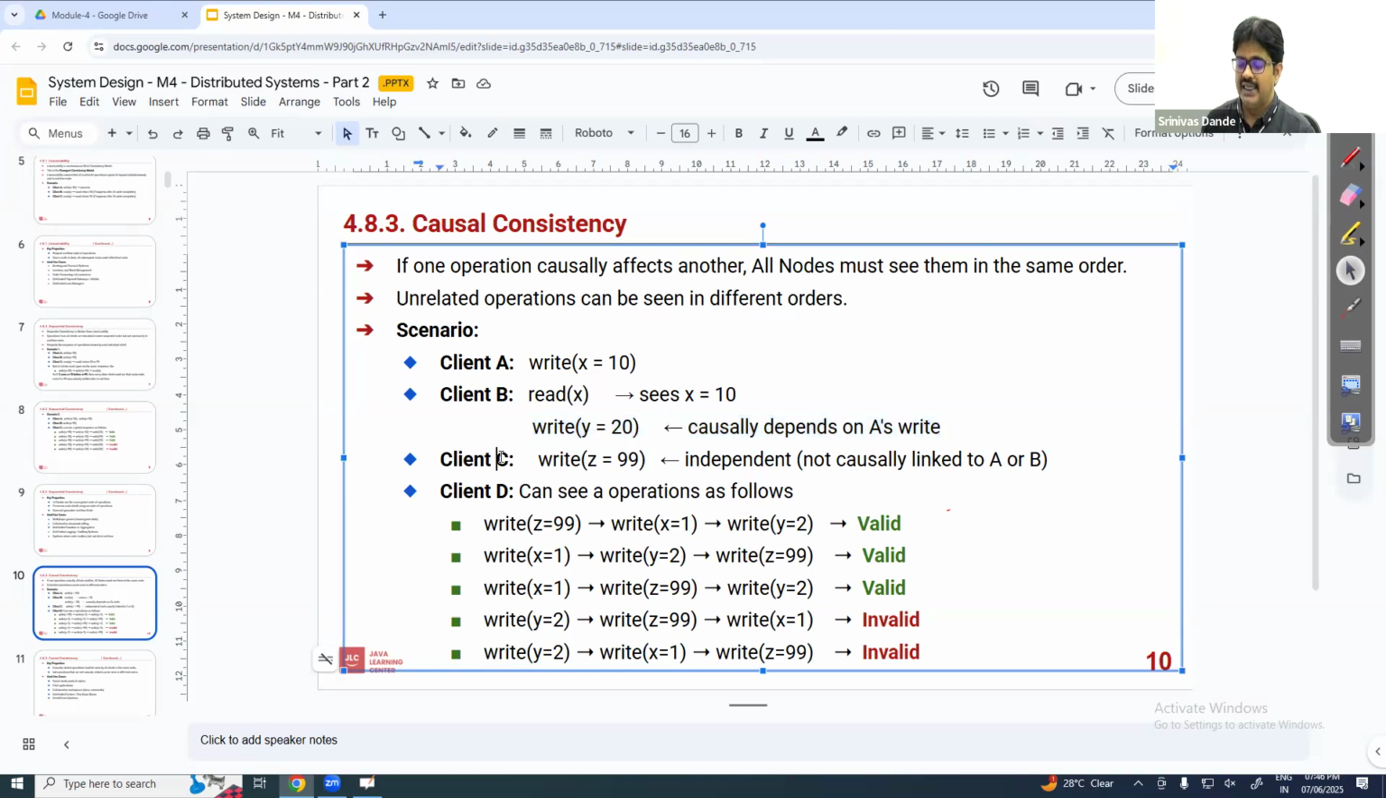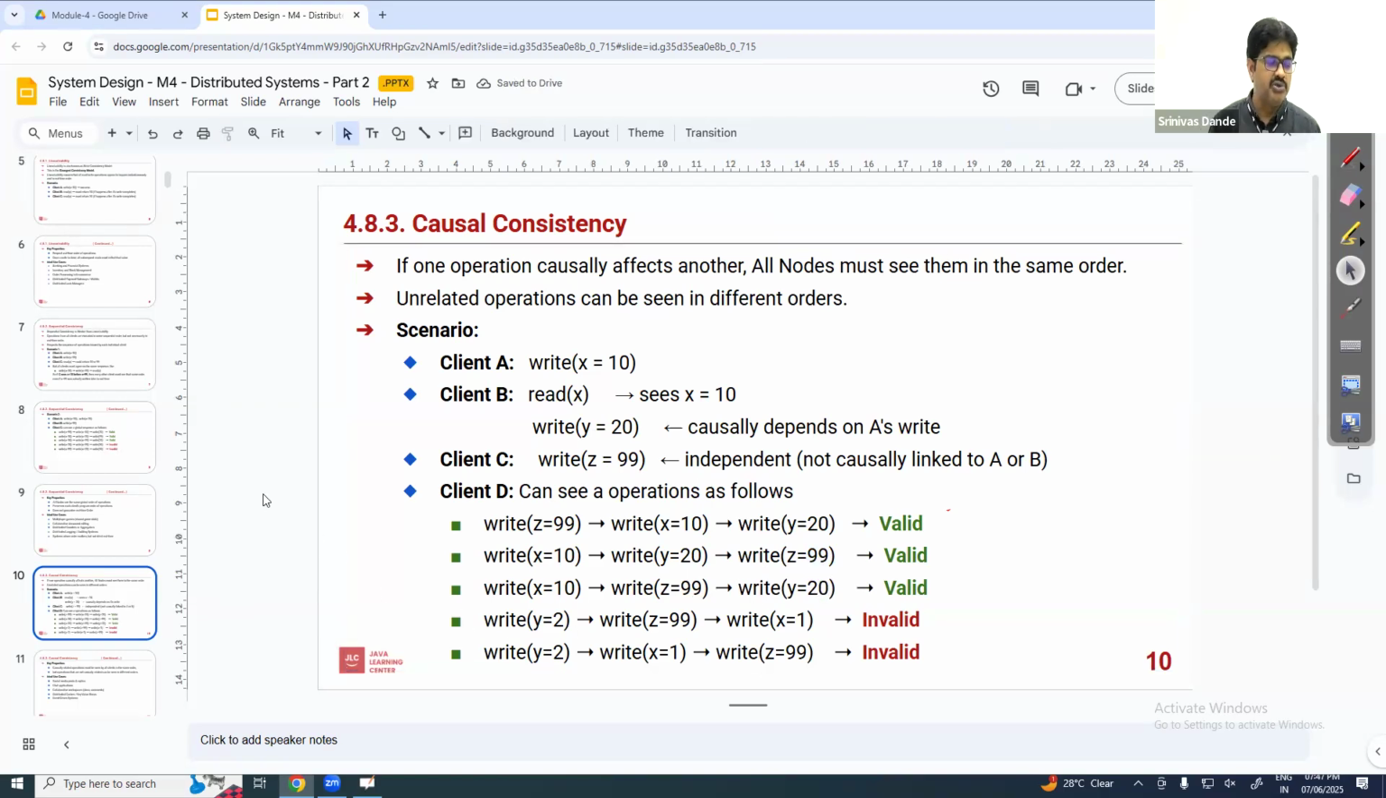Now client C is writing z equals 99. But this is independent, not related, not linked to either A or B. Now, what global orders can it see? C's operation, z equals 99, can happen first, am I right? Then x equals 10, y equals 20 must be in sequence, or x10, y20 and later z, or x10, y20, z and so on. Others are possible too, I hope you understand this.